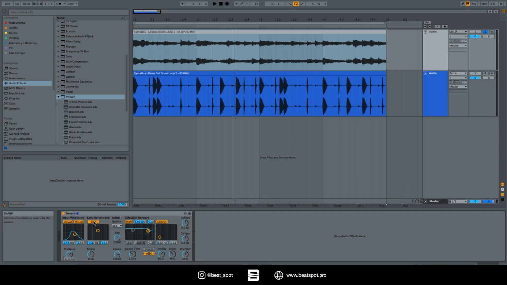Then we have the early reflection. So the early reflections has the XY control for the modulation, and we have also this spin we can turn on and off. Let's hear how it sounds.